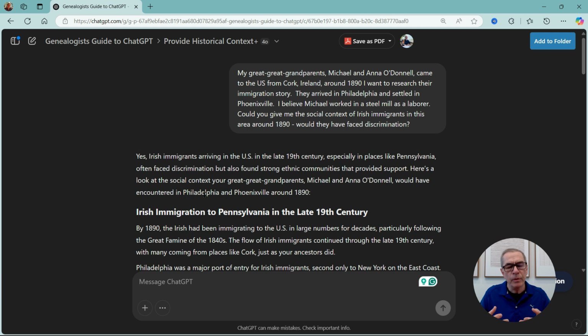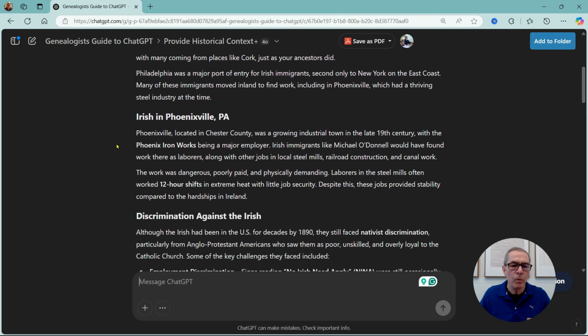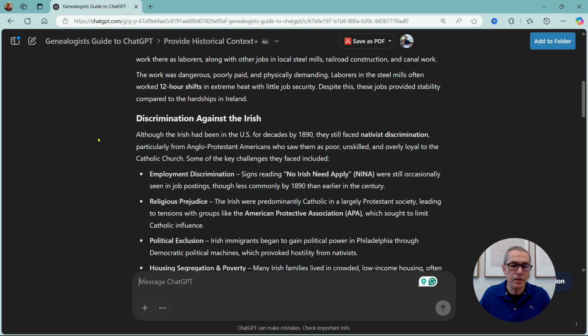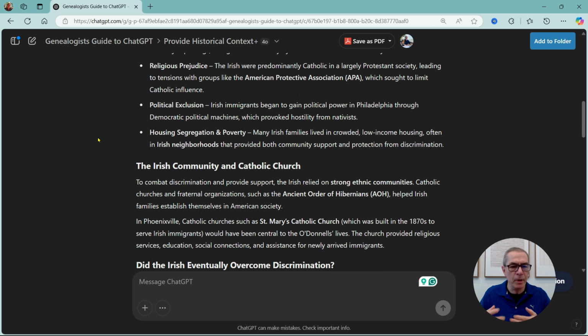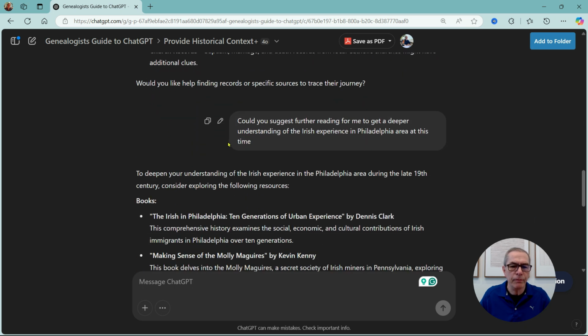Now, again, with anything, I've been hitting this on the head all the way through. You need to verify and validate, but again, it takes you 80% and gives you areas you can expand your research. So it goes through Irish immigration, what's going on in Phoenixville. I know all this to be true because I've done some research in this area. What about discrimination by the Irish? I've found this in many of my research quests, if you like. And then it talks about some of the churches I could go to and a bunch of different things.